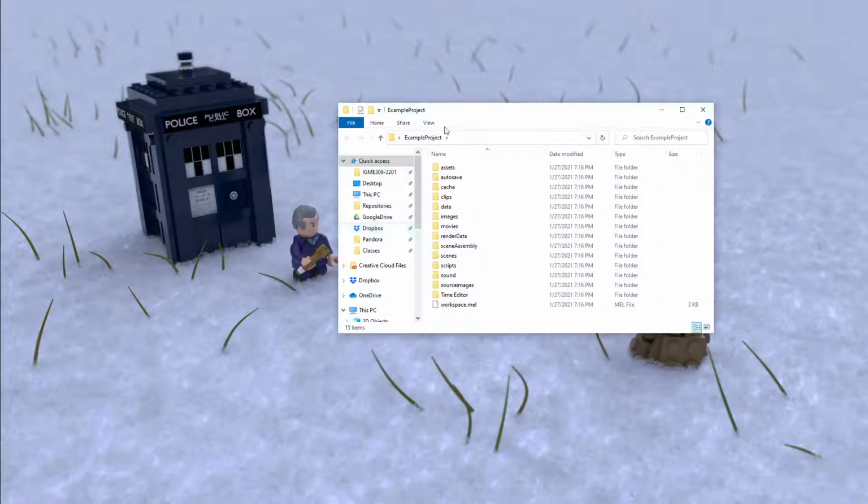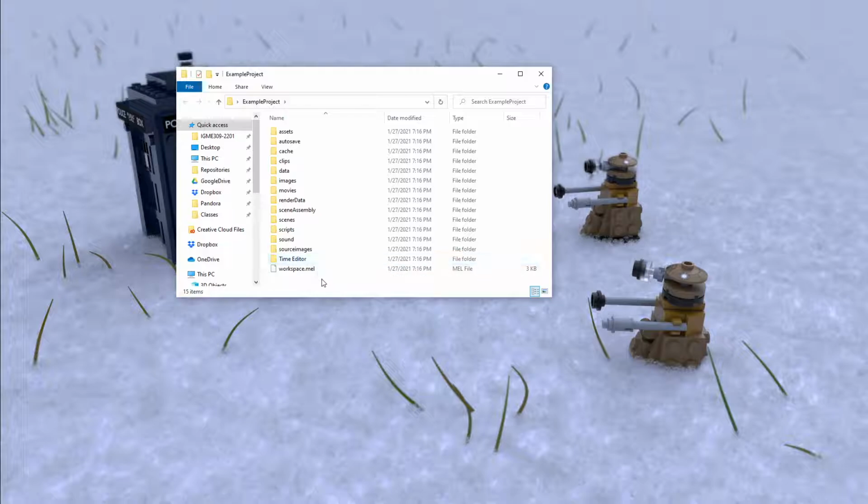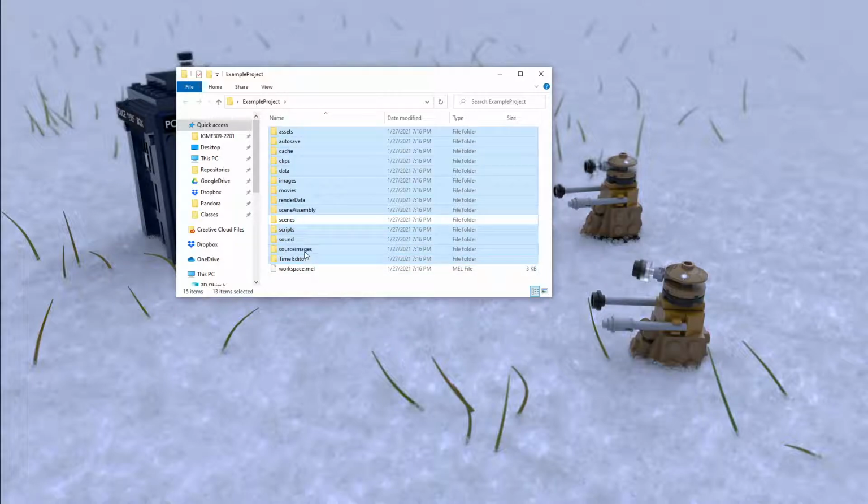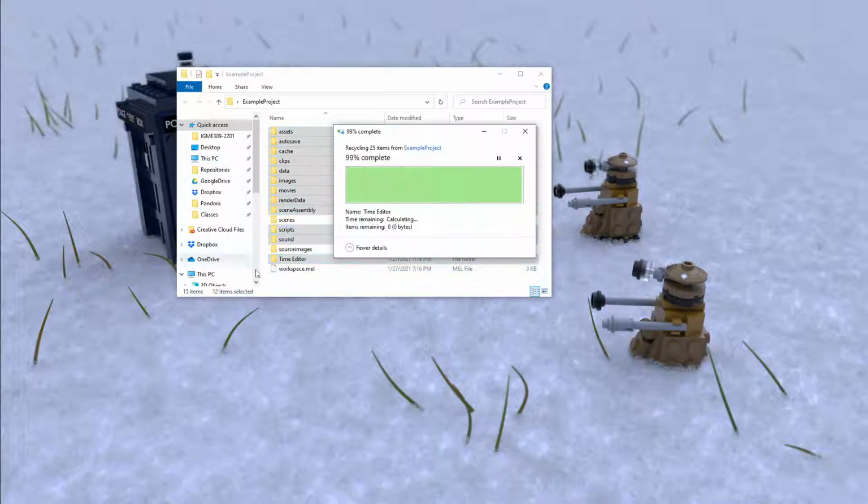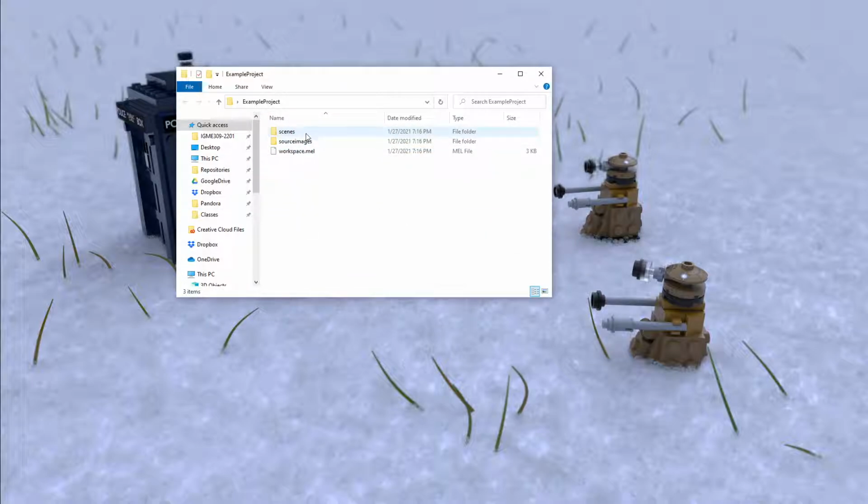And when I open that example project, those are all of the files that I don't really need. So I'm going to be selecting all of this, and I'm going to control and click on the workspace.ml, the scenes folder, and the source images. Then I'm going to hit delete, and this is all that I need right now. So nothing else and nothing more. So those files there.